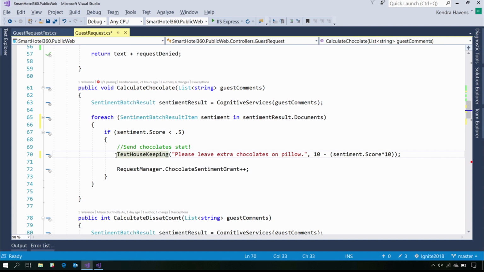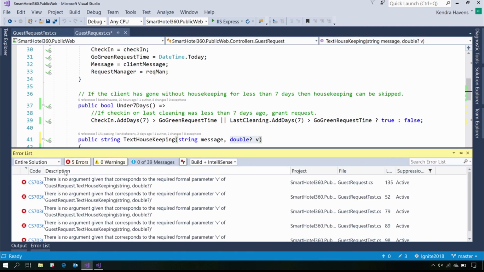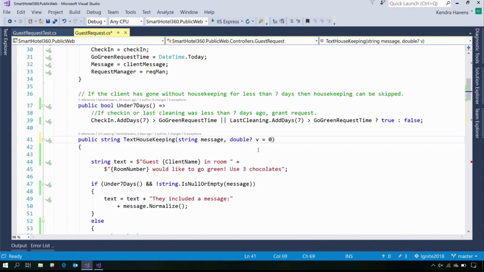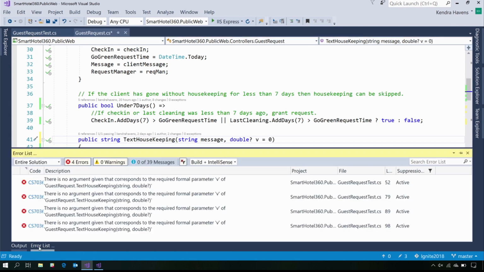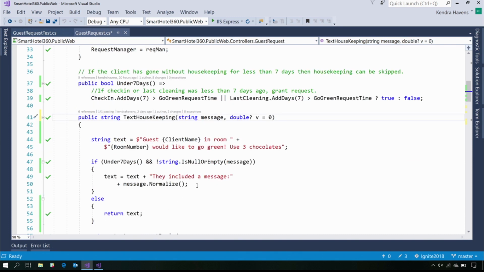So now that I did that, you see I don't get an error. And if I actually navigate to text housekeeping, with control click, you can see that it added this double. So if I actually went to the error list, you'd see I call this method in a lot of other places, so I should definitely add a default value. And that takes care of the other issues I was having.